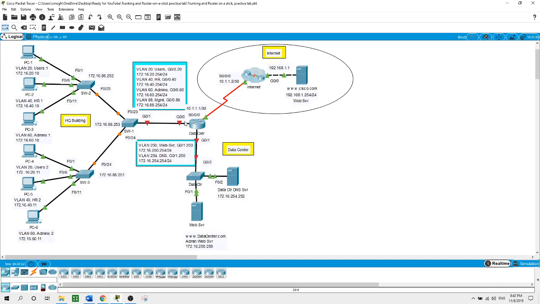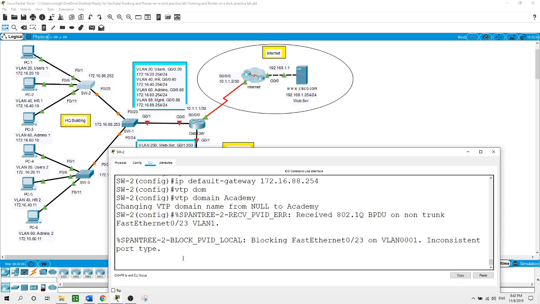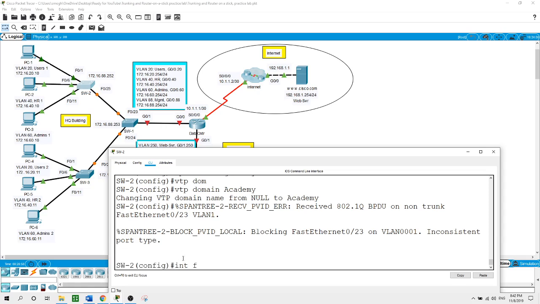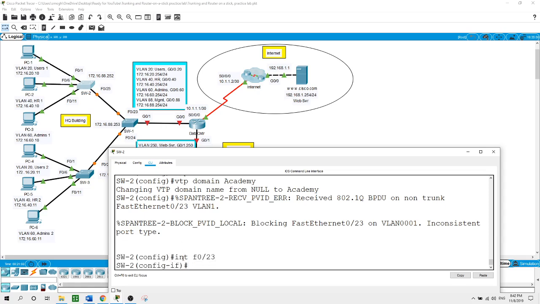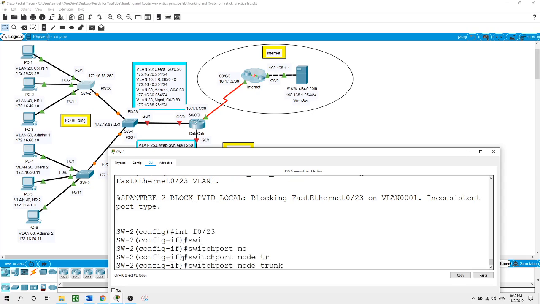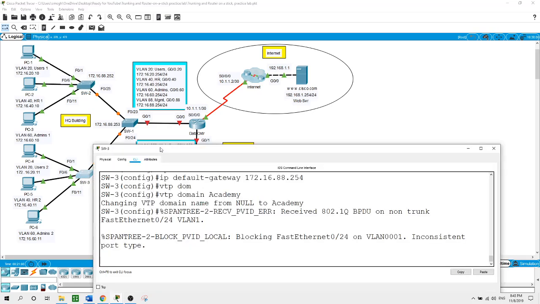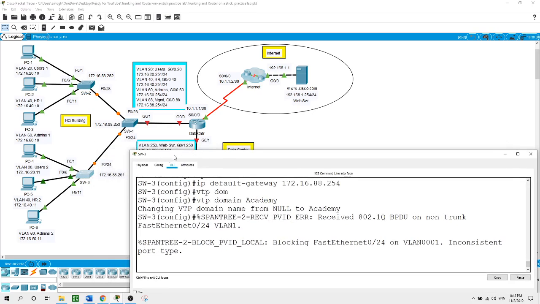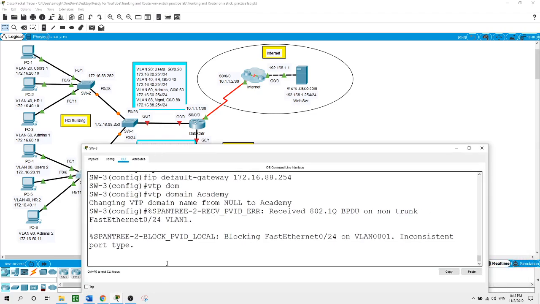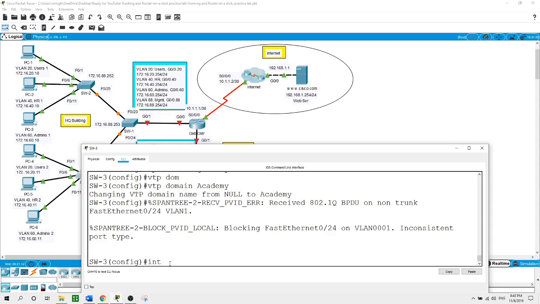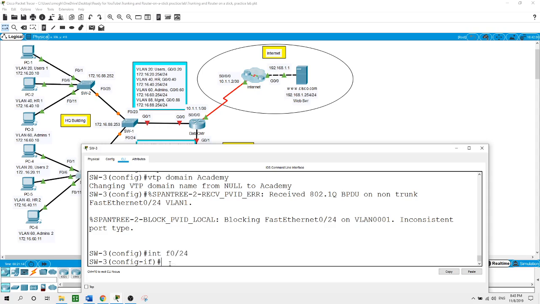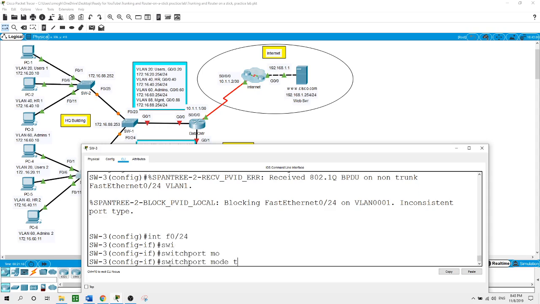Now on switch 2 we have only this port Fa0/23: interface Fa0/23, switchport mode trunk. And we have on switch 3 port Fa0/24. This will configure it also as trunk: interface Fa0/24, switchport mode trunk.